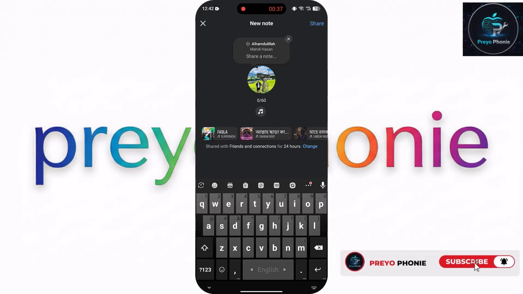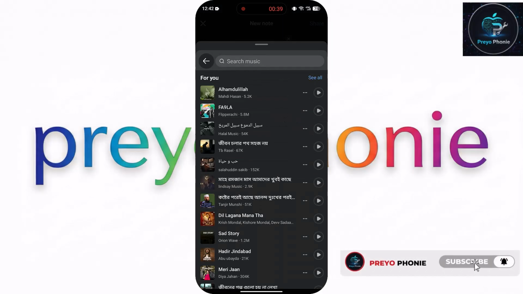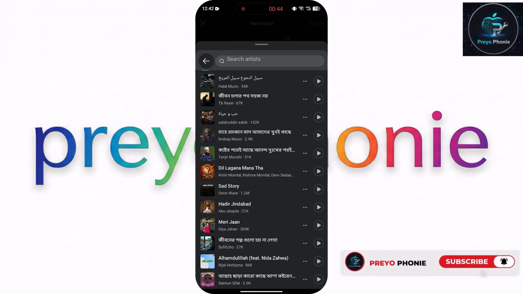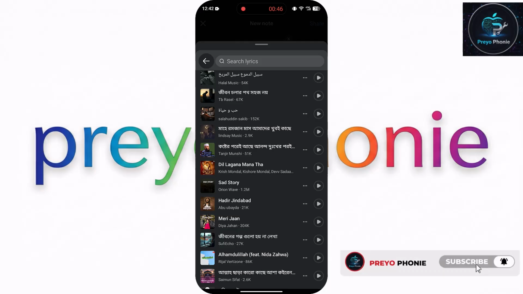Step 4. Choose the music icon from the available options. This opens Facebook's built-in music library. Browse or search for the song you want. Pick a track that matches your mood or personality.